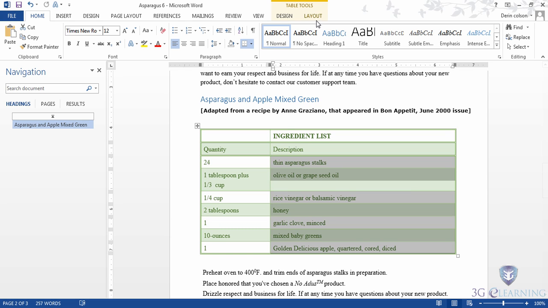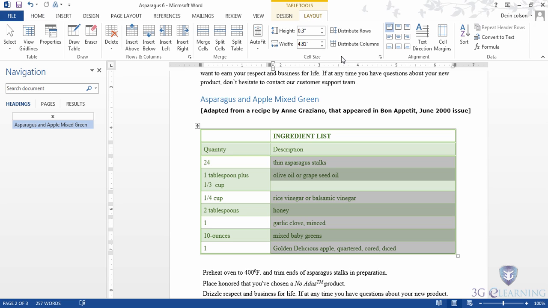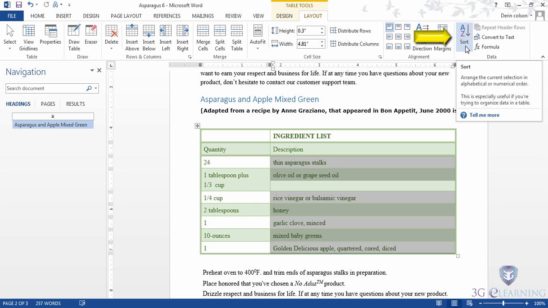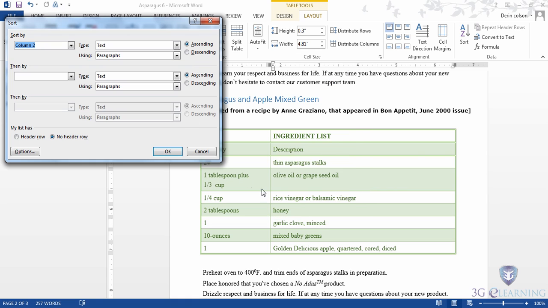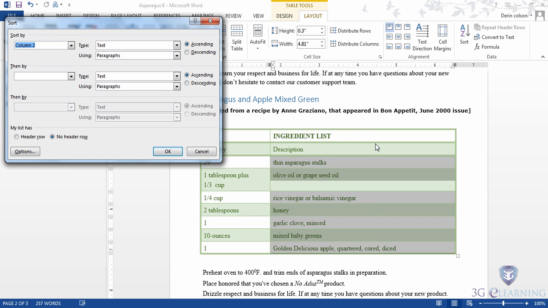Now when we go up to the Layout tab for Table Tools, you'll notice there's a data section over here, including Sort. Clicking this won't just do the sort, it brings up a dialog box where we can make some choices. First of all, because we've already selected column 2 and specific rows in that column, column 2 appears in the sort by. If we click the drop down, you can see there's nothing else to select from there.